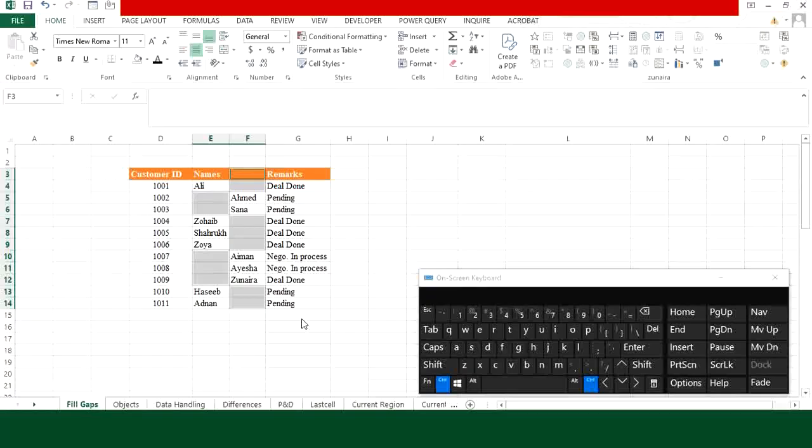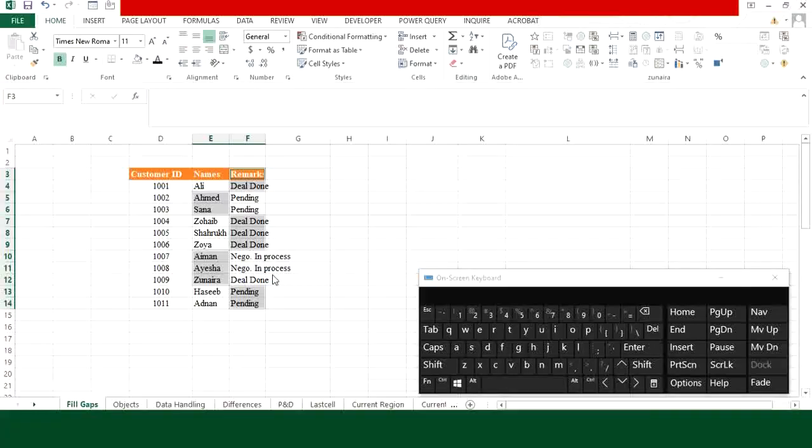Press Ctrl from the keyboard and then press the minus sign. Here, you will again see a small window which contains different options. The first option is Shift cells left, Shift cells up, entire row, entire column. We basically want to move the names from column F to column E, so I am going with the option Shift cells left. Press OK and here you can see your names from column F will be moved to column E.